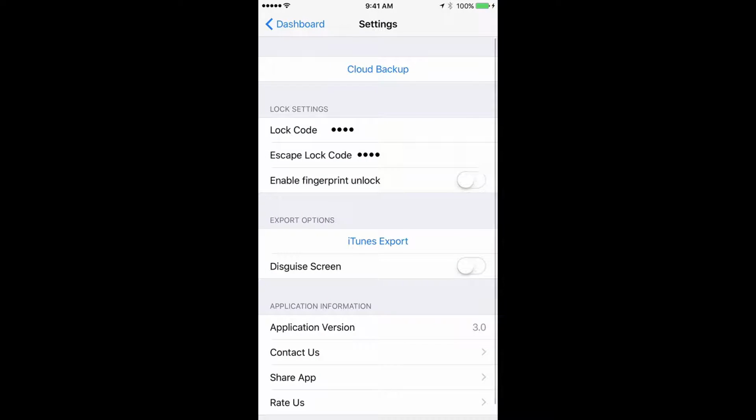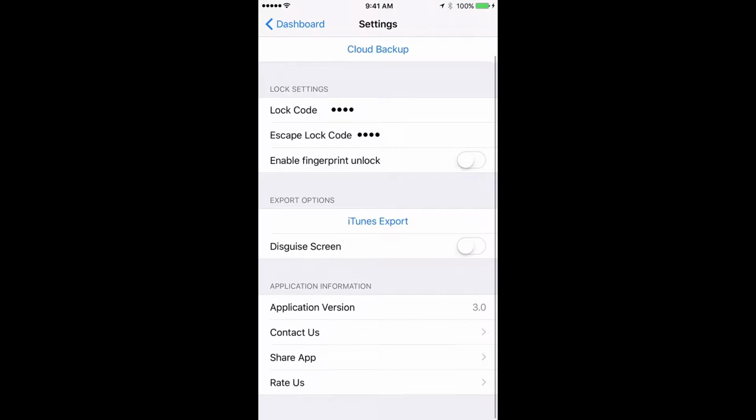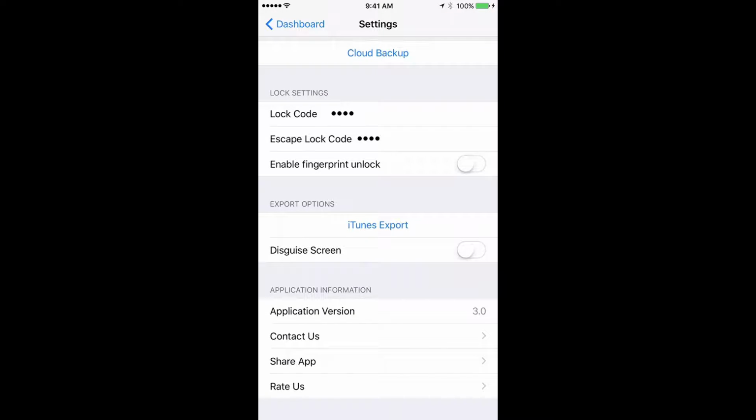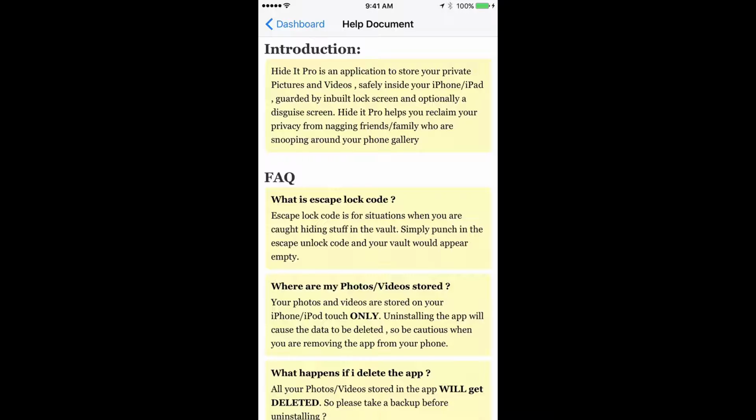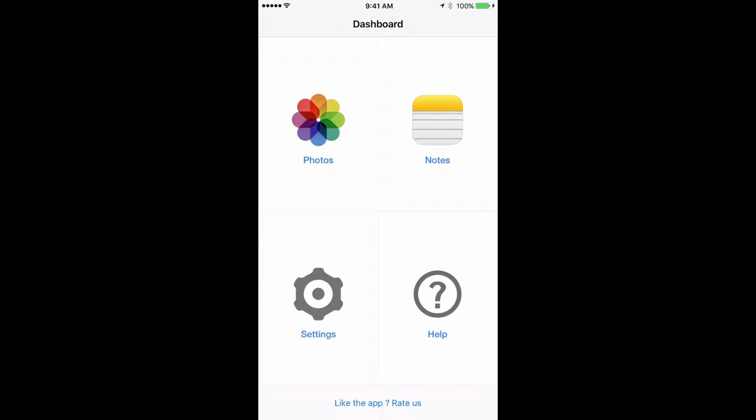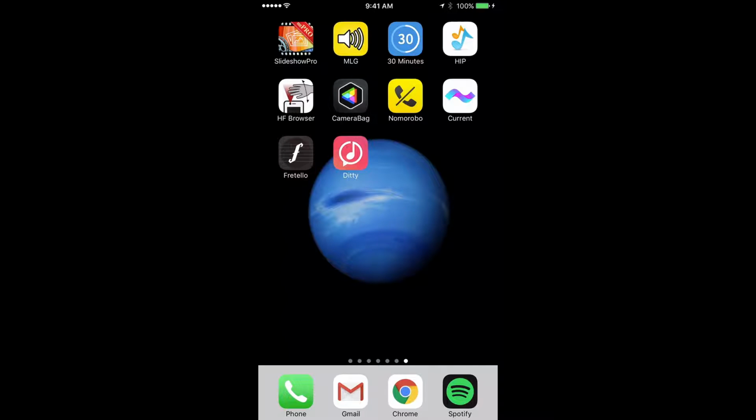Let's check out some of the settings. You can change your codes. You can enable fingerprint unlock, so if you want to do the touch screen or Touch ID, you can do that as well. And there's a little help section if you get stuck. Cool, that is Hide It Pro, and it's free in the App Store.